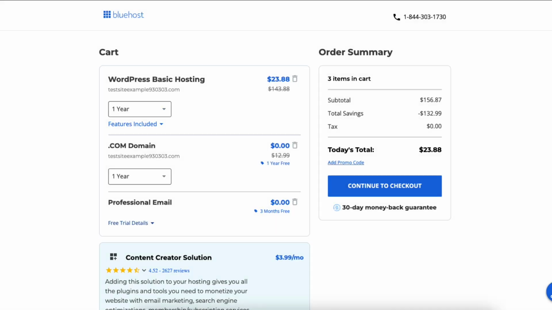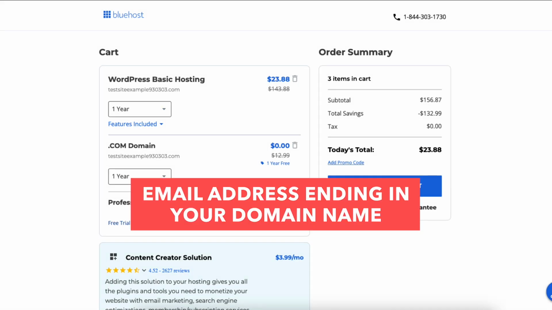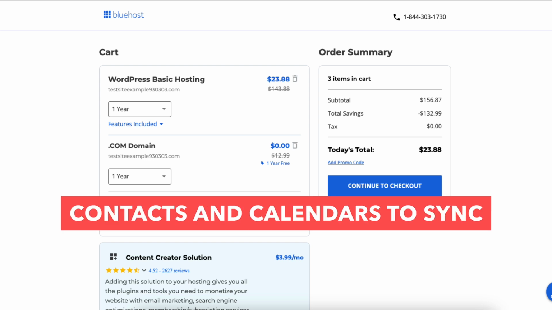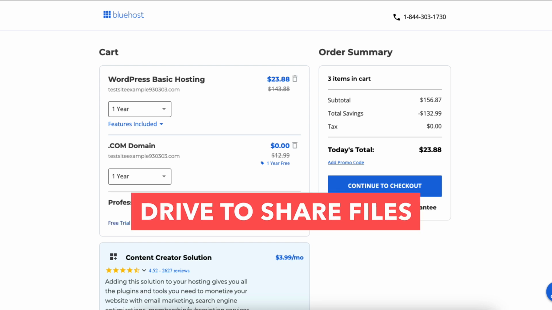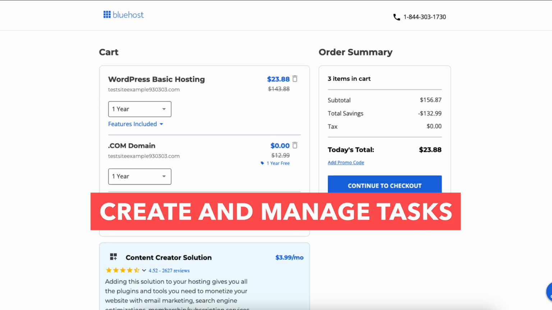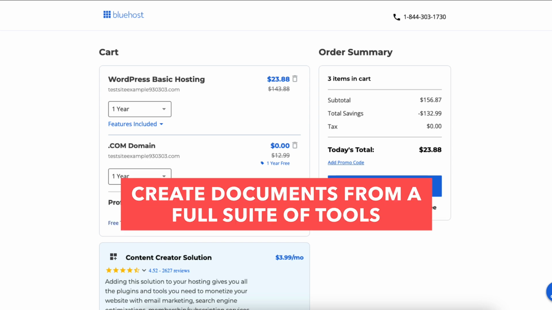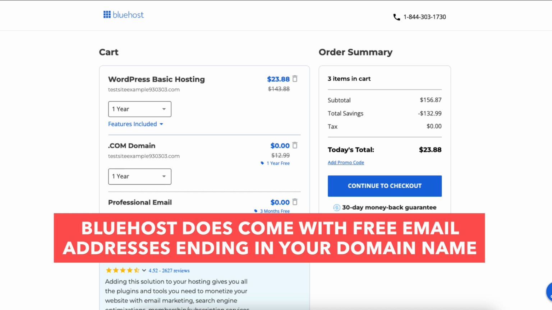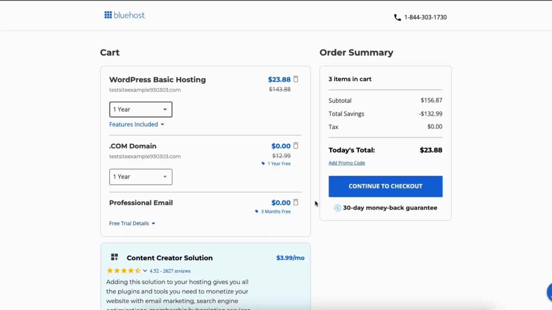Professional email is if you want an email address ending in your domain name with a custom inbox. Added security for your email, your contacts and calendars to sync, Drive to share files, create and manage tasks, and create documents from a full suite of tools. I do want to note that Bluehost does come with free email addresses ending in your domain name, so this add-on isn't necessary unless you really want to utilize all the added features provided by professional email. Click the Continue to Checkout button to proceed.